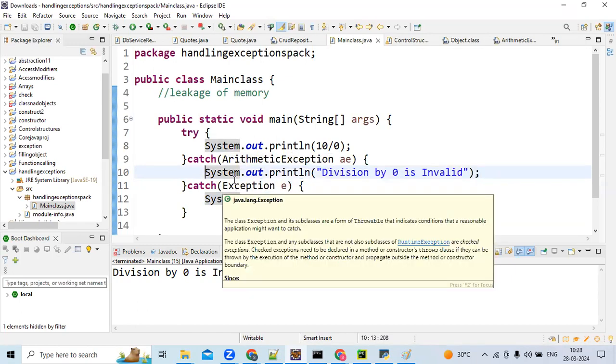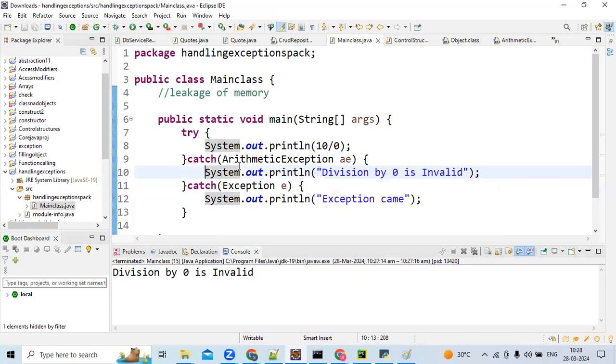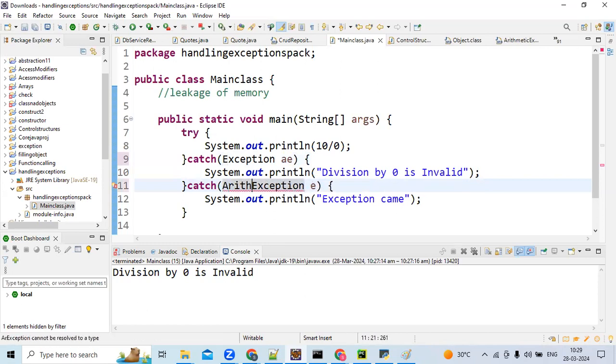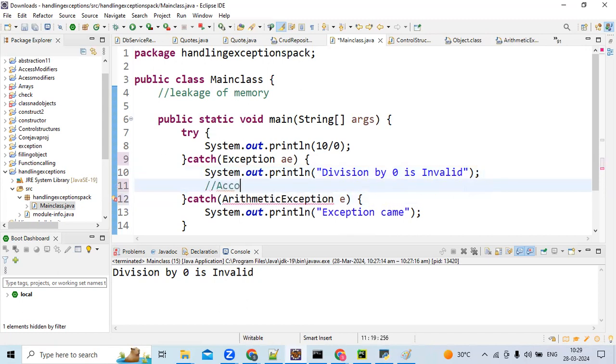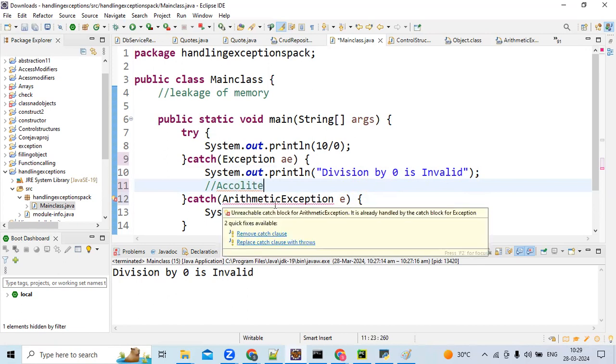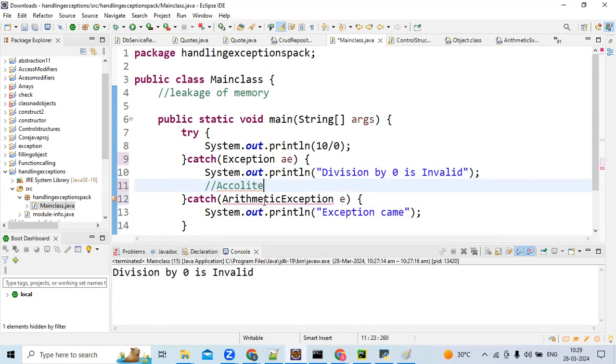You're not supposed to keep exception first and arithmetic exception second. A lot of exams and MCQ tests give this example. I have seen it in many exams, and recently a company called Acolyte Digital asked me the same MCQ question. See, it shows an error because the parent is at the top and the child at the bottom. It is a compilation error.